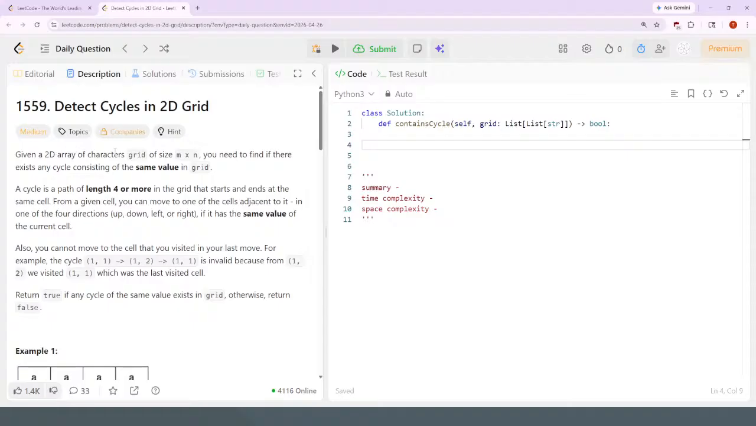Given a 2D array of characters grid of size m by n, you need to find if there exists any cycle consisting of the same value in the grid. A cycle is a path of length 4 or more in the grid that starts and ends at the same cell. From a given cell, you can move to one of the cells adjacent to it in one of the 4 cardinal directions: up, left, right, down, if it has the same value as the current cell.